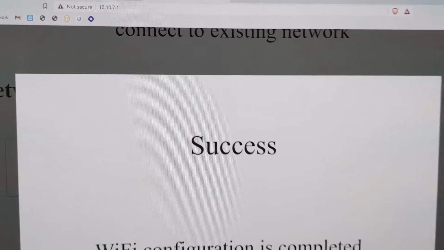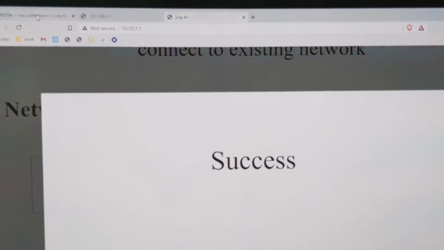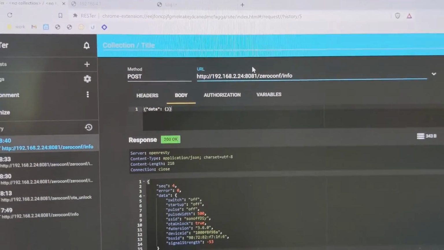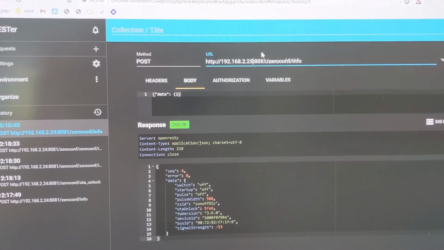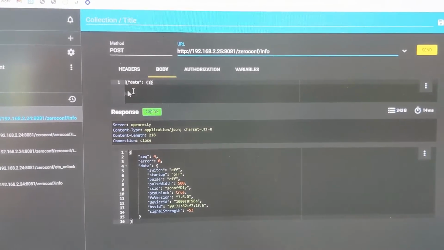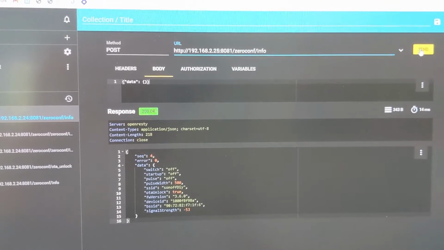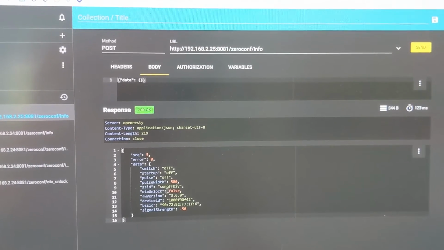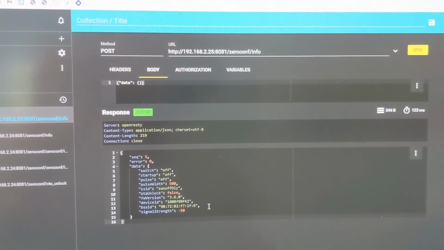Once we have the IP address, we can take it back over to Rester. So coming up here over to Rester, we said 2.25. We're just going to run a zeroconf info, have the body data there and just hit send. That'll get some details. We can see here the OTA unlock for this device is set to false.